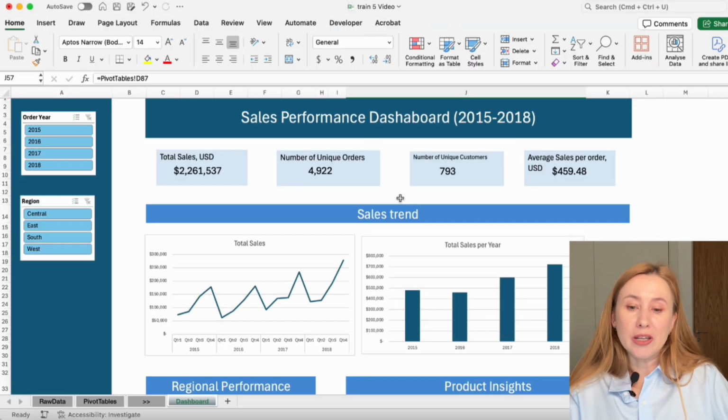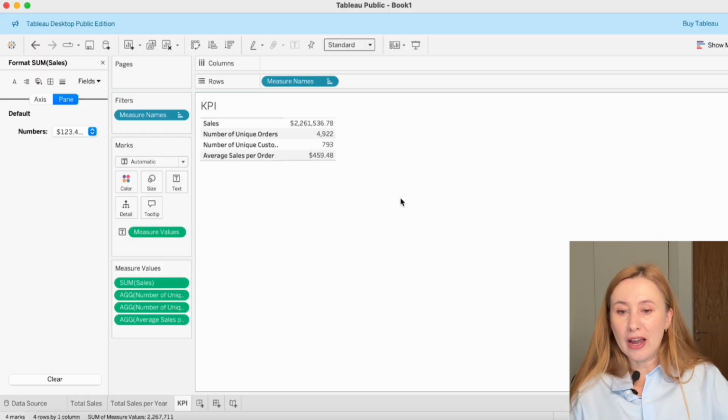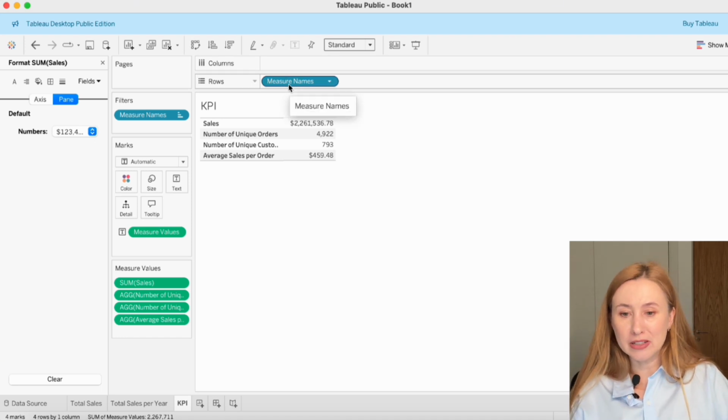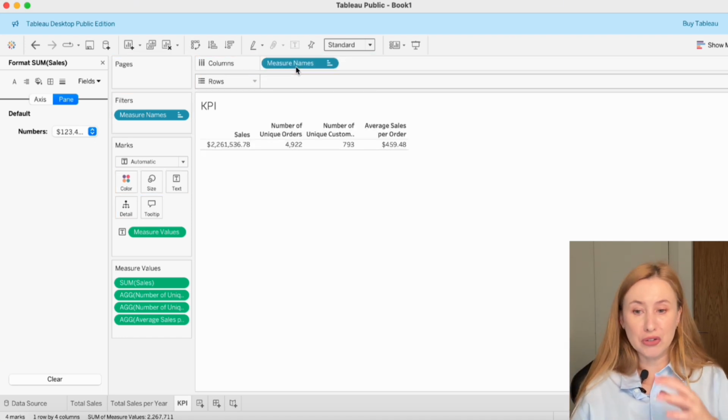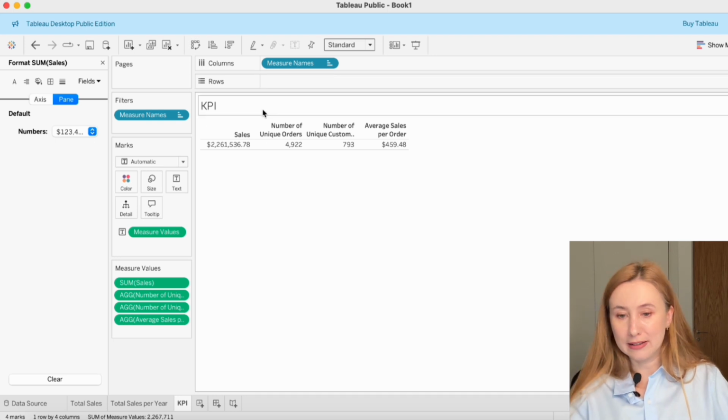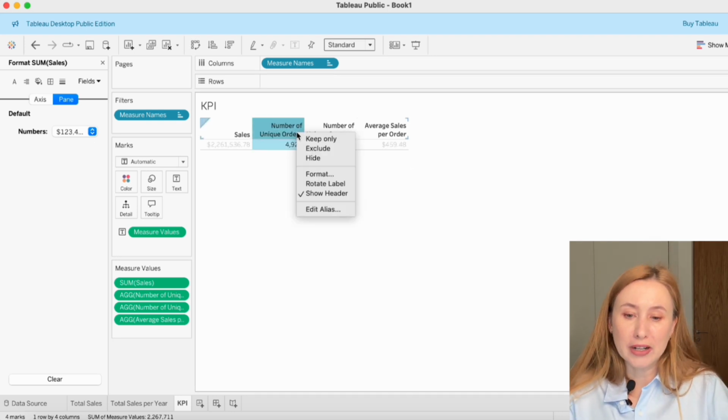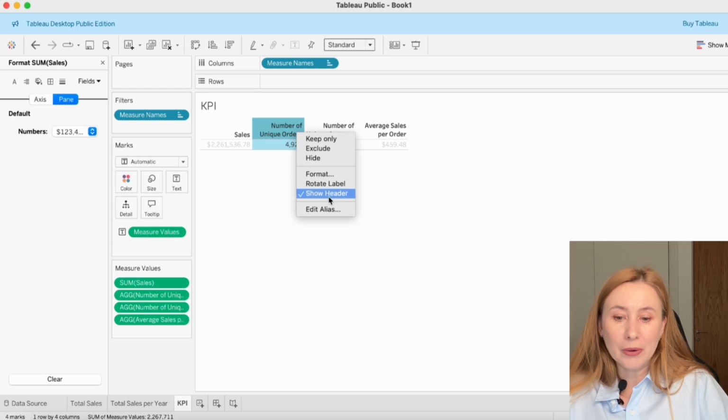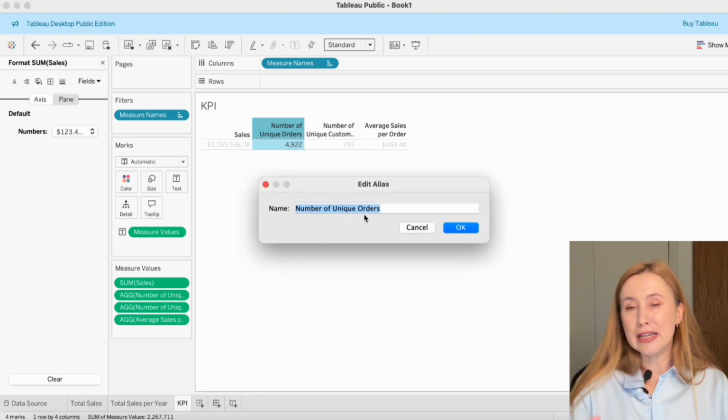To create our KPI card, we actually need to have our measure names as columns, not as rows. So you just drag it from rows to columns, and you have it. If you want to rename, you can right click anywhere, and then you click edit alias, and here you can change the name of your columns.